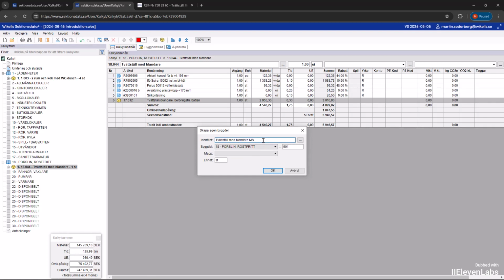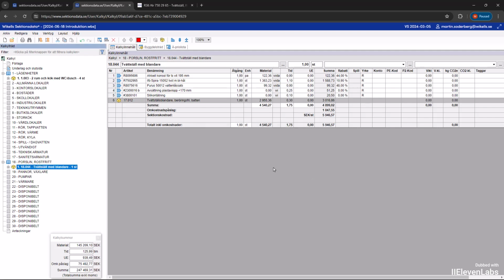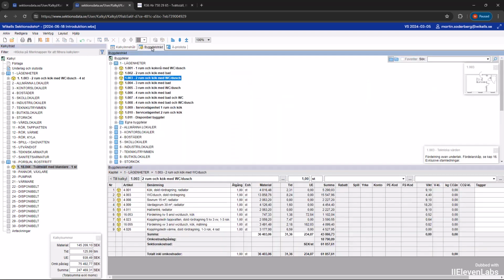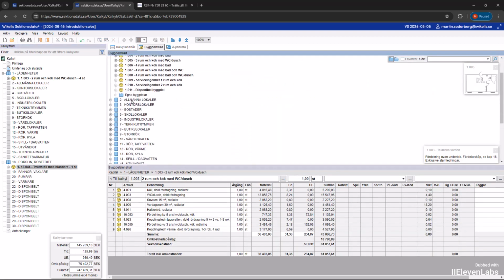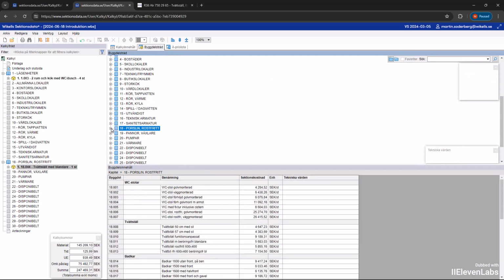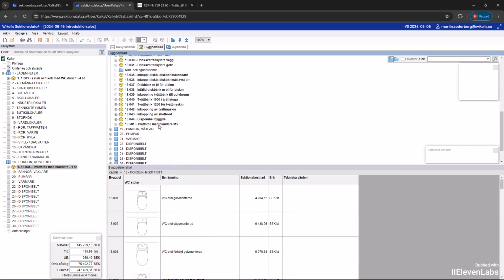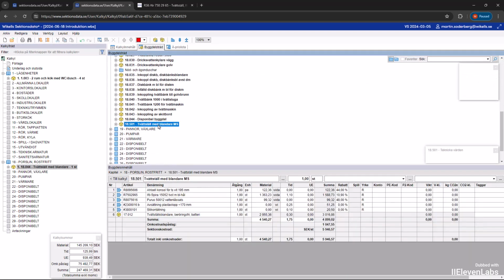It's suggested to place it in the same chapter we started from, and the numbering series will be 501 and up. Then select OK. Next time I check the construction part 3 under chapter 18. My own construction part will be at the bottom. It works the same way as all our building parts.